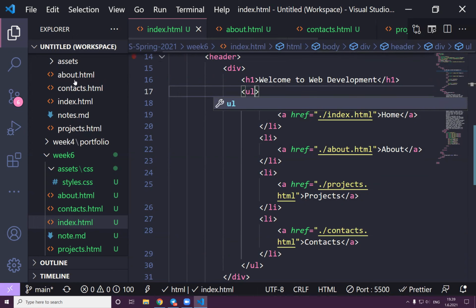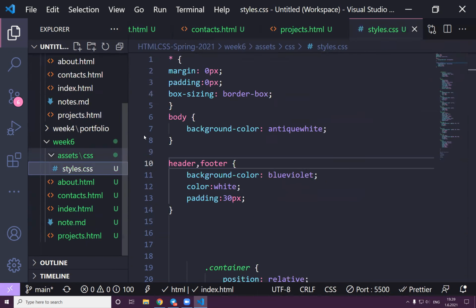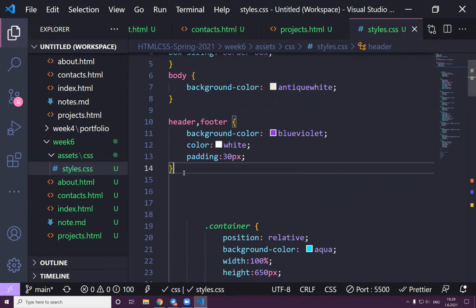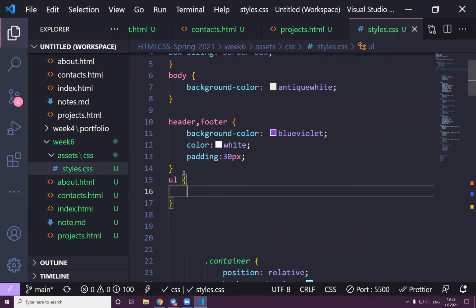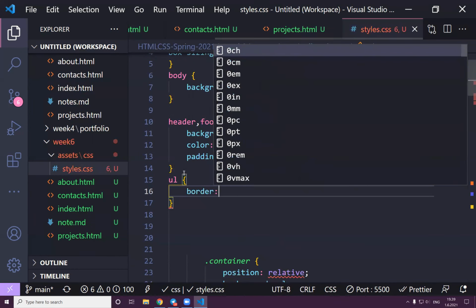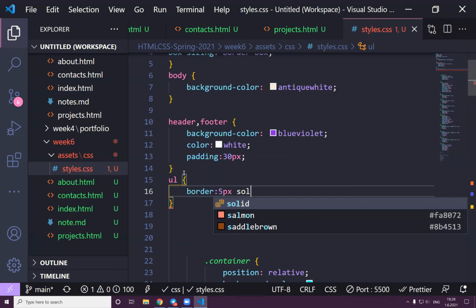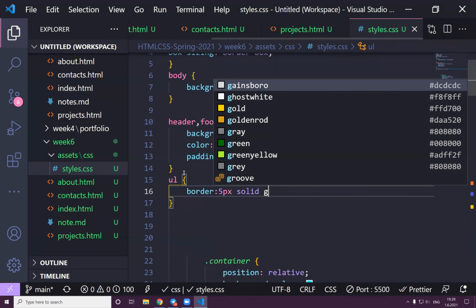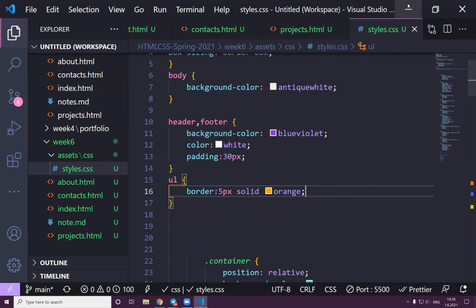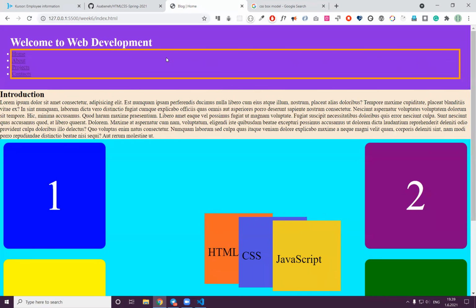Okay, then let's go and apply that. UL, I will show you the border. I think by adding border 5 pixels, solid, green or maybe orange is good for you to look at. Have you seen? This is the navigation area. Yeah, that's the unordered list.